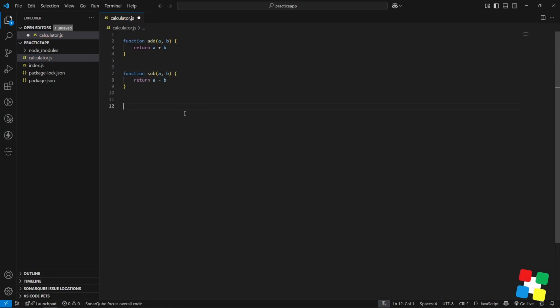Once we create this, we have to export these functions so that in other files we can import and use them. In order to do that in Node.js, we can use module.exports, because we are creating a module, and here we can write add comma sub. And that is it. Once we do this, it is exported, and in other files we can import and use it. So this is our small module.